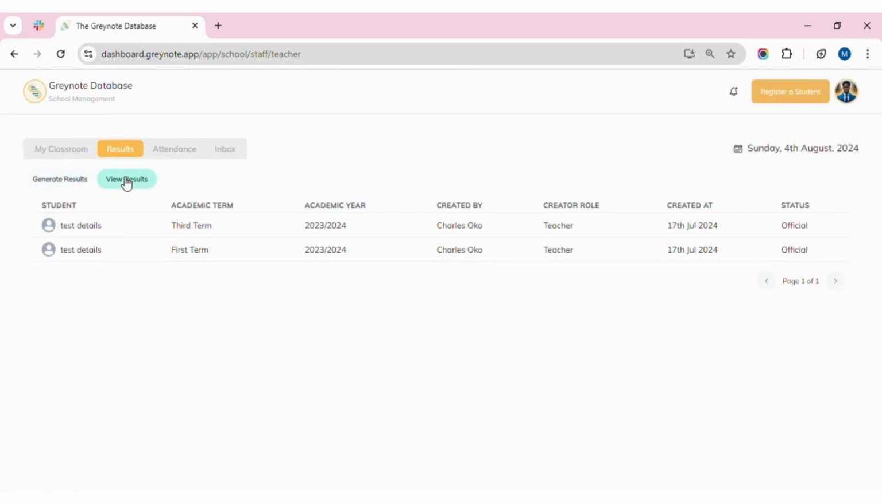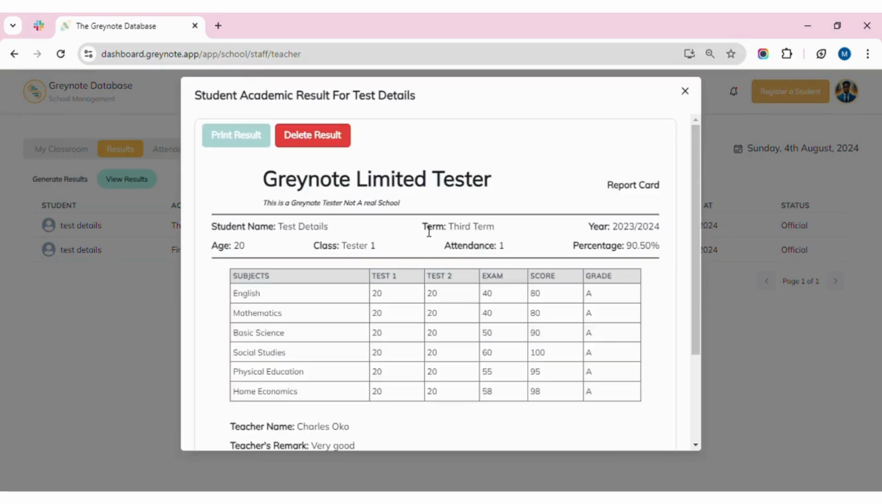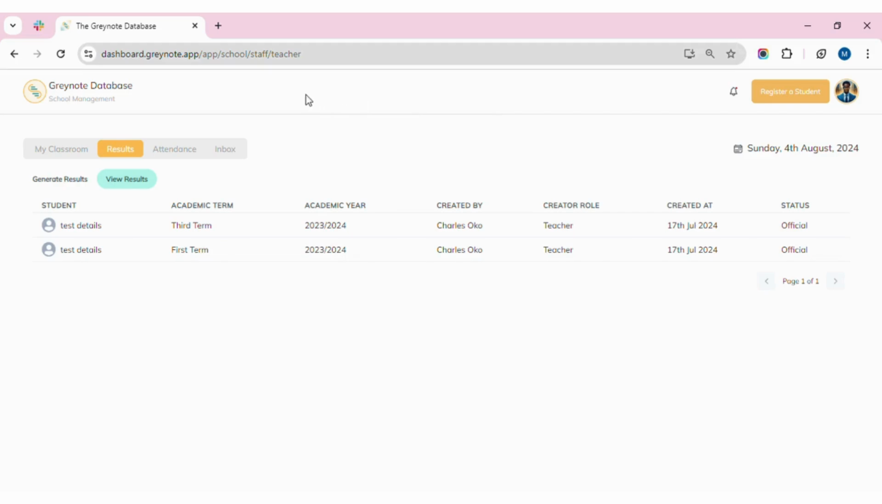To view results, switch to View Results and click on the result you wish to view. This action brings out the result for you to view, print, or download.